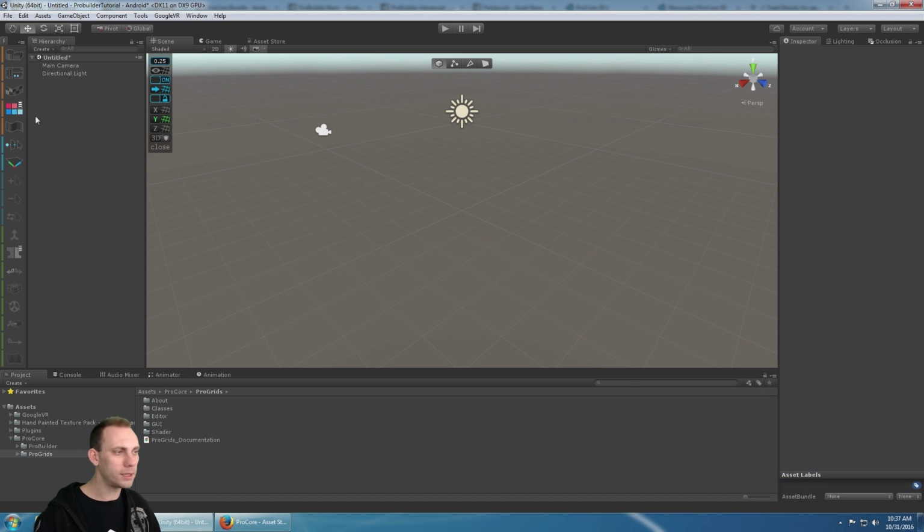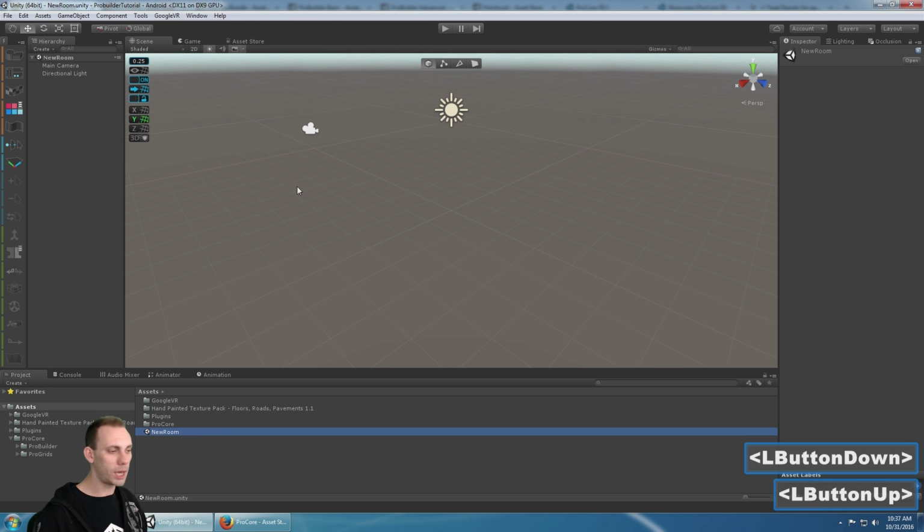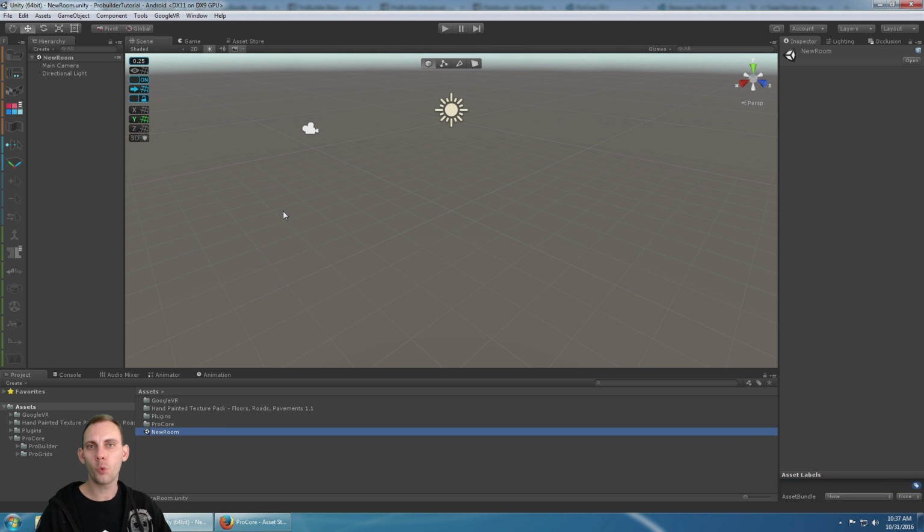Okay, now we're ready to get started. Let me just create a scene here. Okay, so we got a new scene. Now what we're gonna do is just build 2 rooms and be able to walk in between them, and it's gonna work for VR and Google Cardboard or Gear VR.